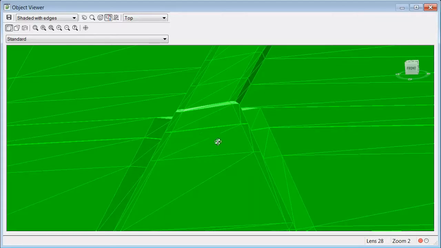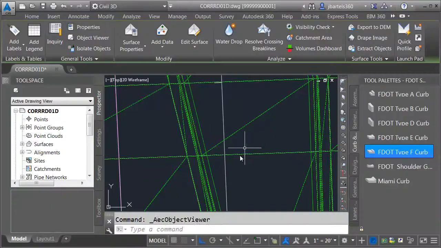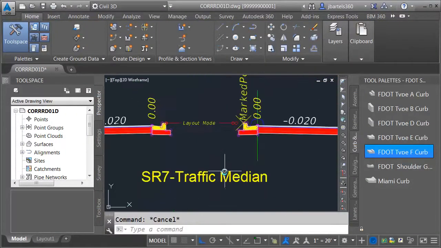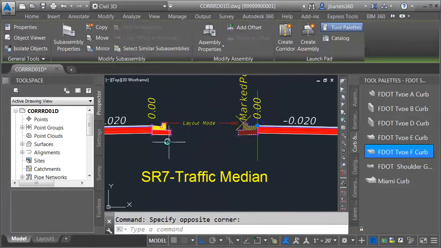This is where dynamic model updates come in handy. What if I went to my assembly and just updated the cross-section of my curb? Based on our design and our lane slopes, we could probably get away with reverse pitch curb and gutter here. I'm going to close the object viewer and I'll press Escape. Let's pan down to the assembly, SR7 traffic median. I'll select both of my Type F curb and gutter.